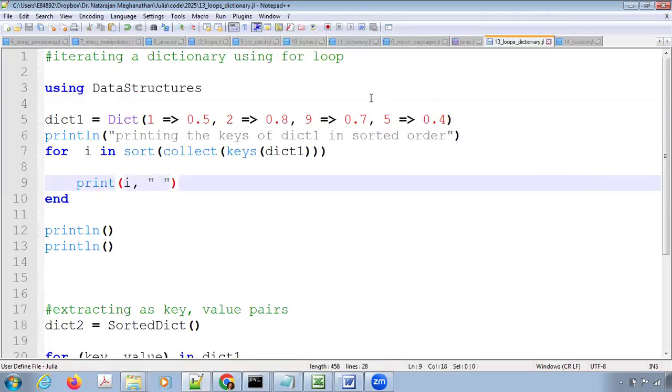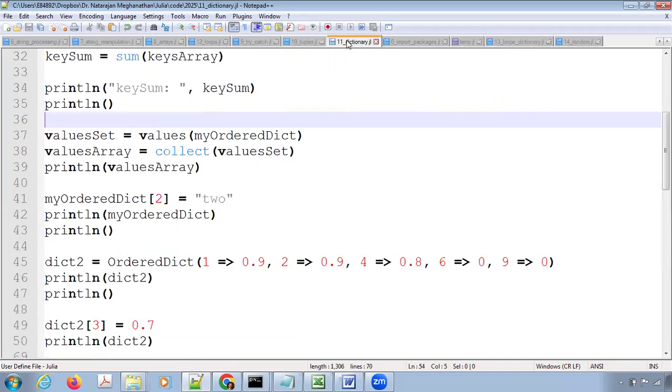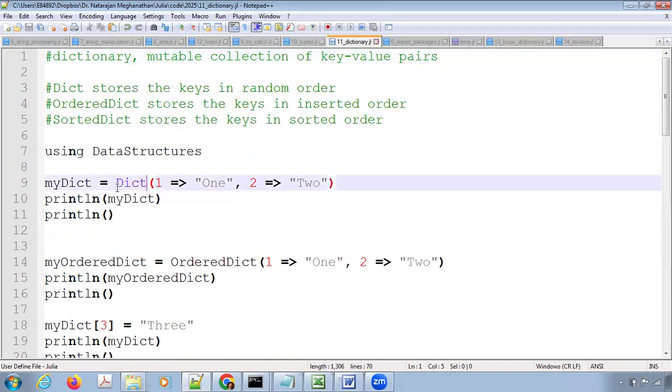Okay, so in the dictionary video, we saw the three ways of creating a dictionary: just using Dict, an OrderedDict, and a SortedDict. The Dict version is not guaranteeing you how the keys will be stored in it. So the keys inside the dictionary will be stored in a random order. So it may not be the same order you're inserting to the dictionary.